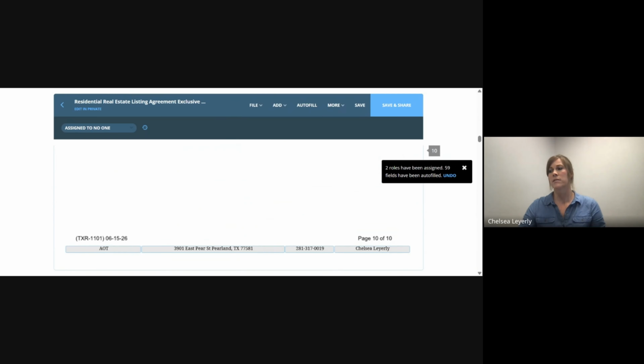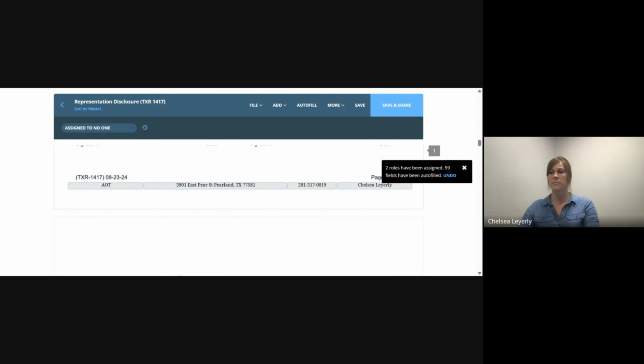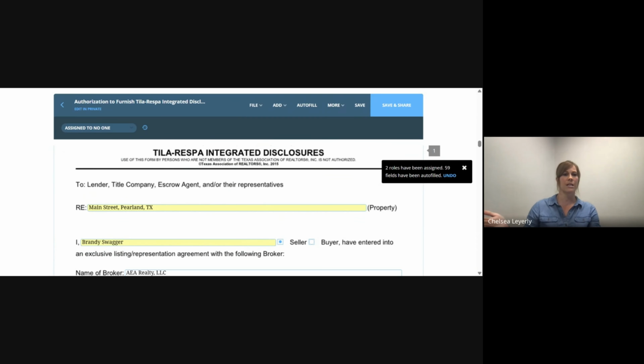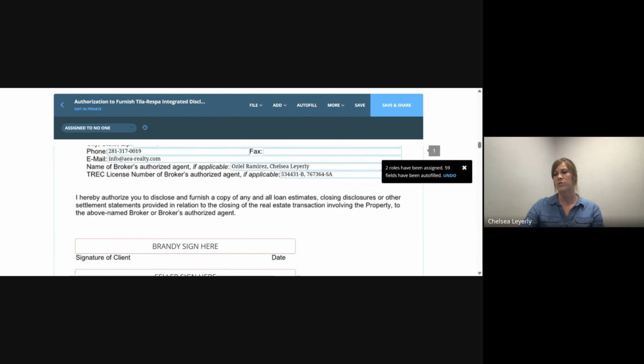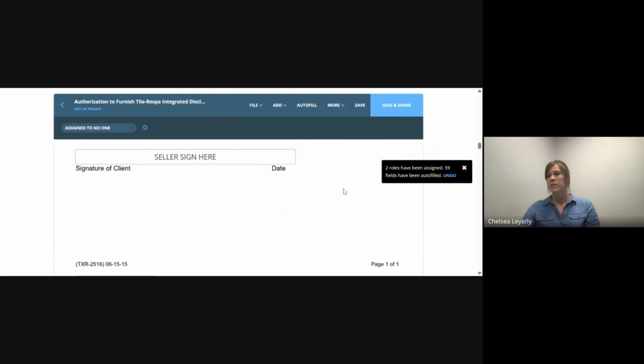The rest of these, you guys can go through. It's a little bit redundant, but I just want you guys to be aware. These are the general disclosures that need to be signed. Again, they're the ones that say required on the left-hand side. So it's going to automatically have Ozzy as your broker, me as the transaction manager, and then autofill your information here next to mine. That way we're letting everybody know, hey, we're all licensed. Here's all of our information, and making sure we're accurately providing that information.